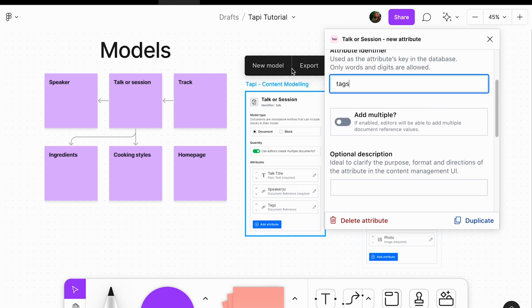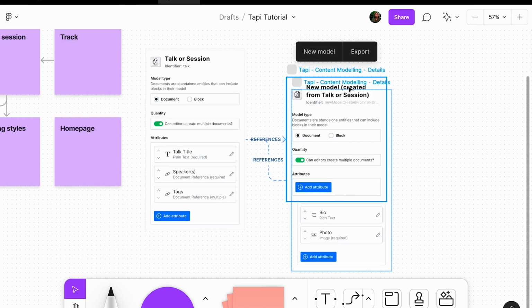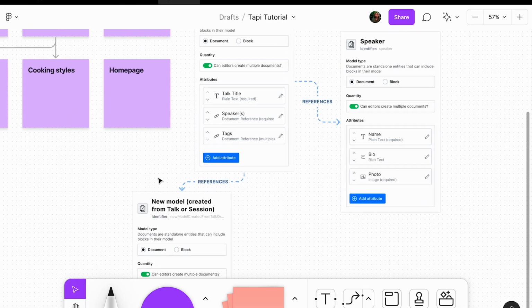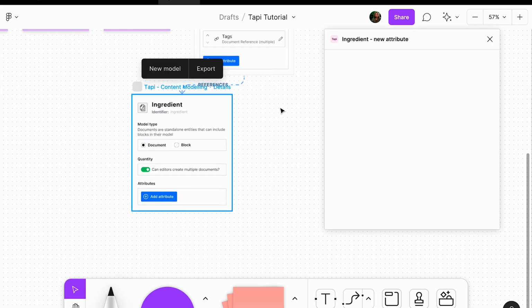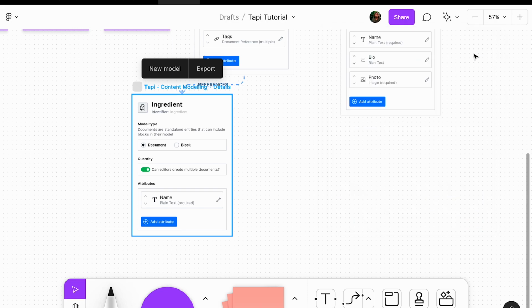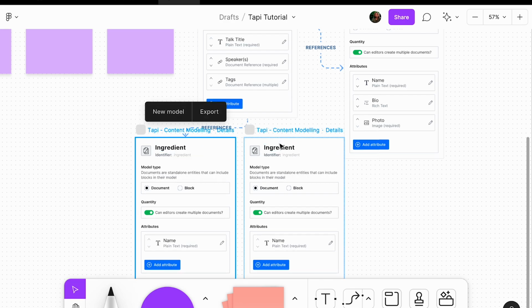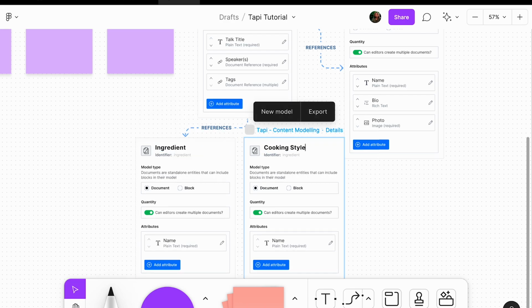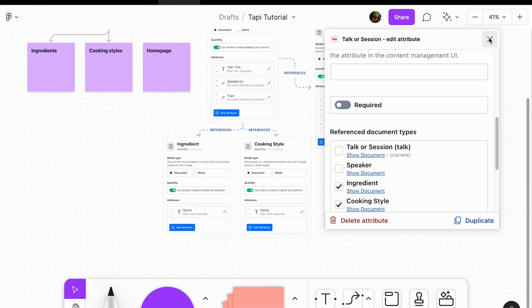So I'm going to allow tags to be multiple, so editors can add multiple ones. They are not required. And first, I'm going to reference the ingredients. So let's call ingredients. And ingredients for now, let's just say they have a name. And they are required. I'm gonna do the same thing, same structure for our cooking styles. So you can see I just copied and pasted them. Cooking style. And again, we just have a name. But then from tags, we're also gonna point to cooking styles. So let's say we're good for now.